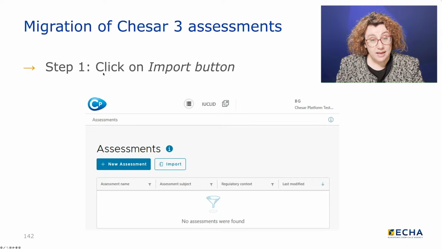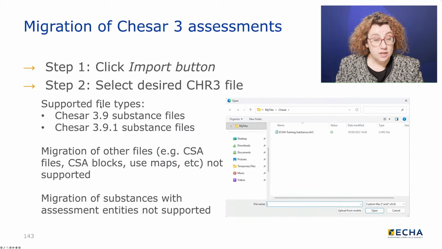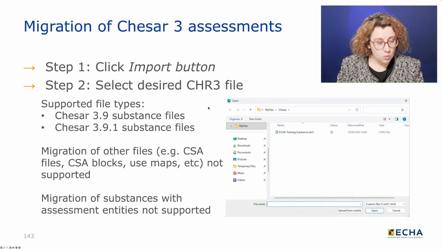So how do I migrate an assessment from Chesar 3 into Chesar Platform? It's relatively easy, so you simply use the import button. That can also be used to import assessments from Chesar Platform to Chesar Platform, so it's the same one. You simply import. Then you need to select the Chesar 3 file. So you need to have your Chesar 3 file already saved somewhere, and you have to know that it will only work for Chesar substance files.